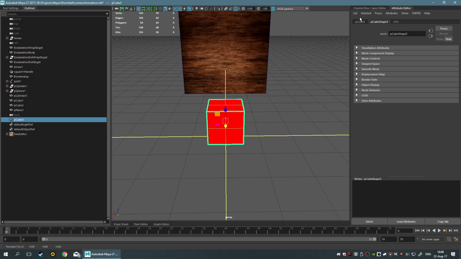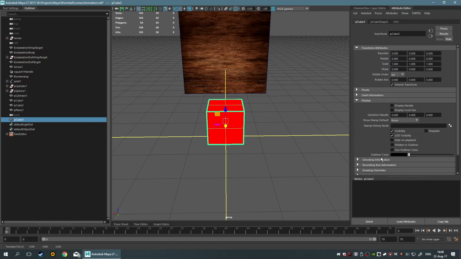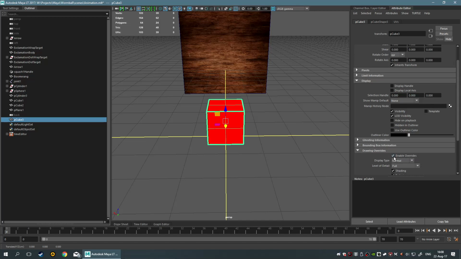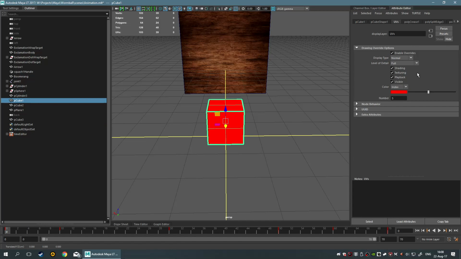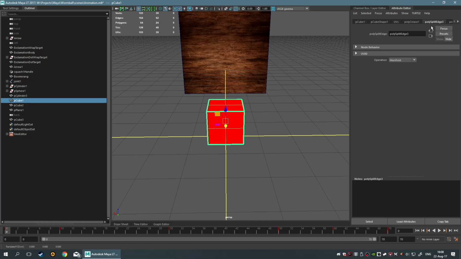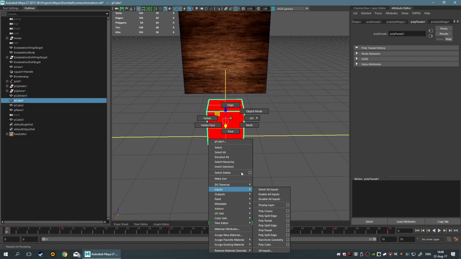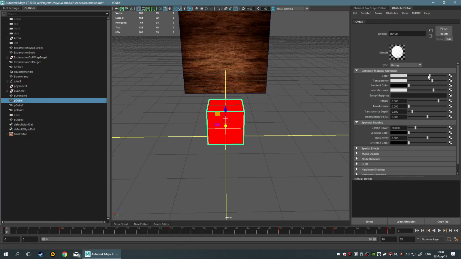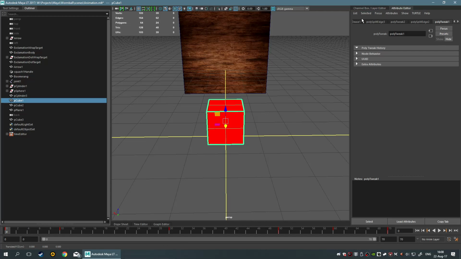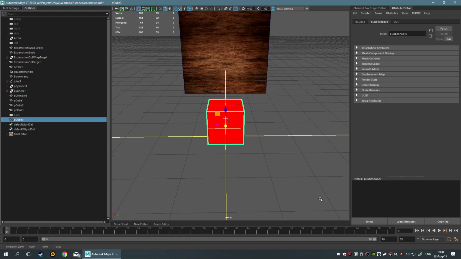Where did that thing go to? Display overrides. Can I disable? Why can I not disable this? There seems to be an issue here that I'm seeing. Where's my material then? Oh, for some reason I'm on the wrong face. It doesn't seem to matter what I'm doing here. Okay, let me just delete this real quick then.